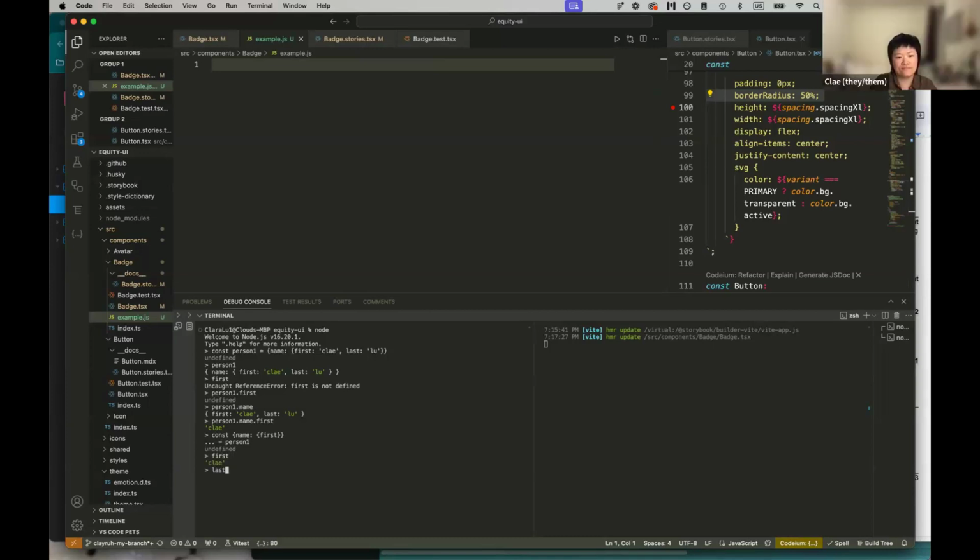So basically what you're doing is making a variable out of first. I don't know what's a better way to put it. And now you could use first anywhere in your code without having to do person one dot name dot first, right? Right. And the same works for the last name too.